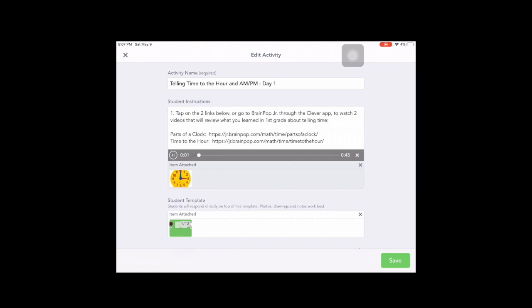Number 1. Tap on the two links below or go to BrainPop Junior through the Clever app to watch two videos that will review what you learned in first grade about telling time. Parts of a clock, time to the hour.